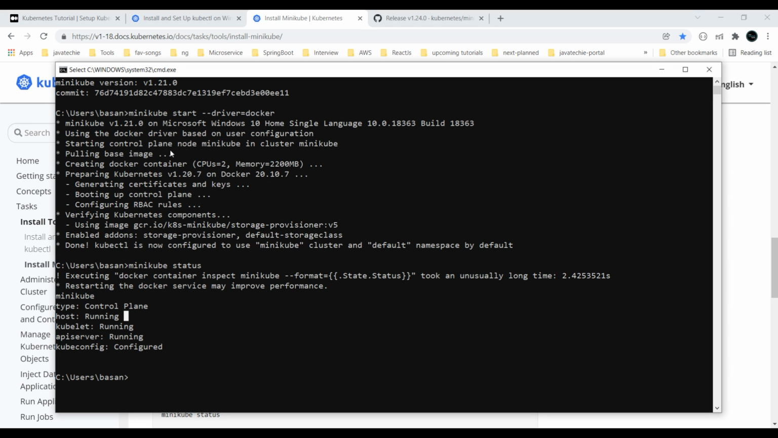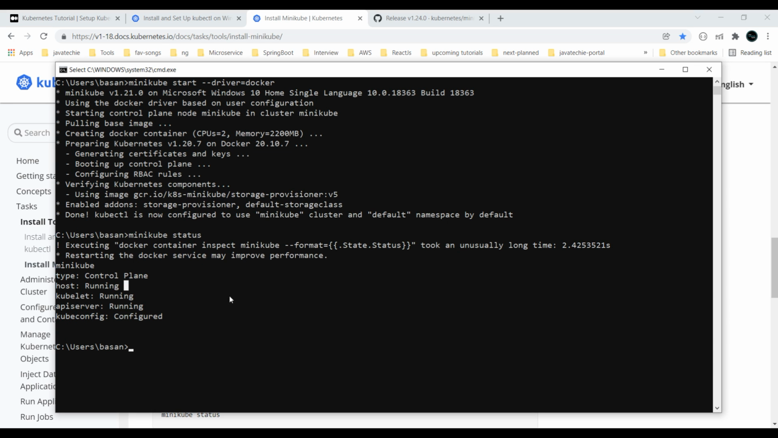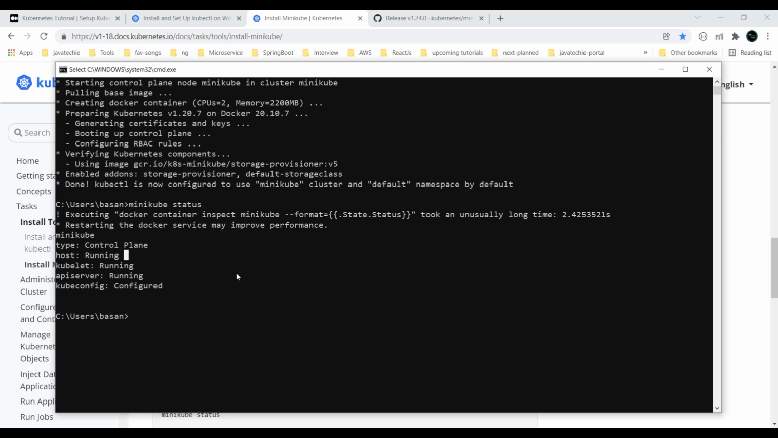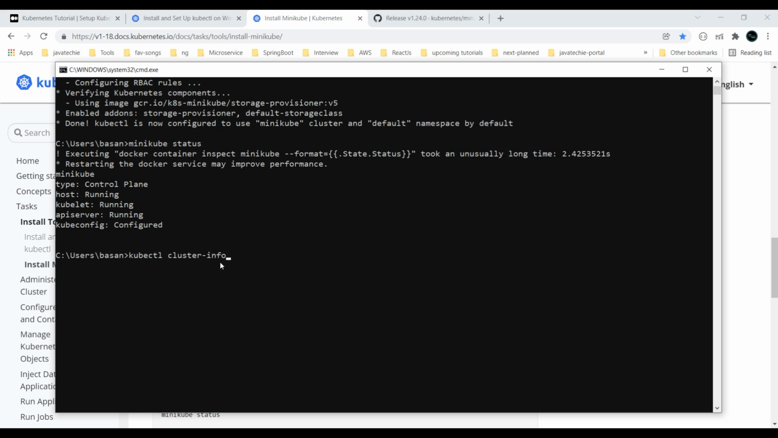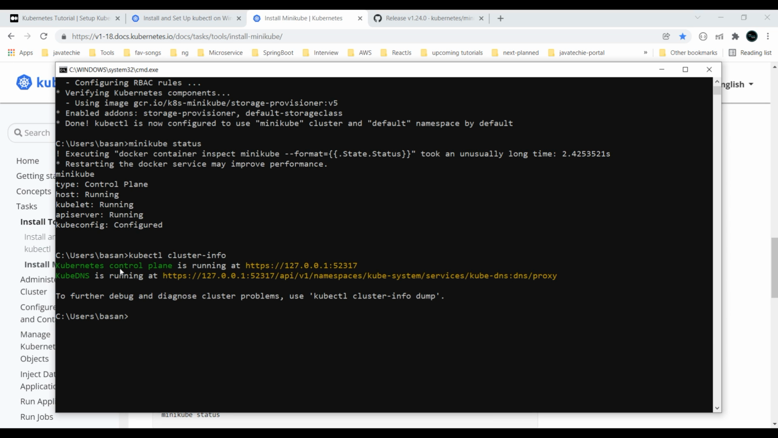We started the Minikube. Now as per the documentation, we understand that once we start Minikube, it will create a single node cluster, right? To verify whether it created a cluster and a single node or not, what I can do is type kubectl cluster-info, so that it will show me the information about the cluster. You can see here Kubernetes control plane is running, KubeDNS is running. This is my cluster info.